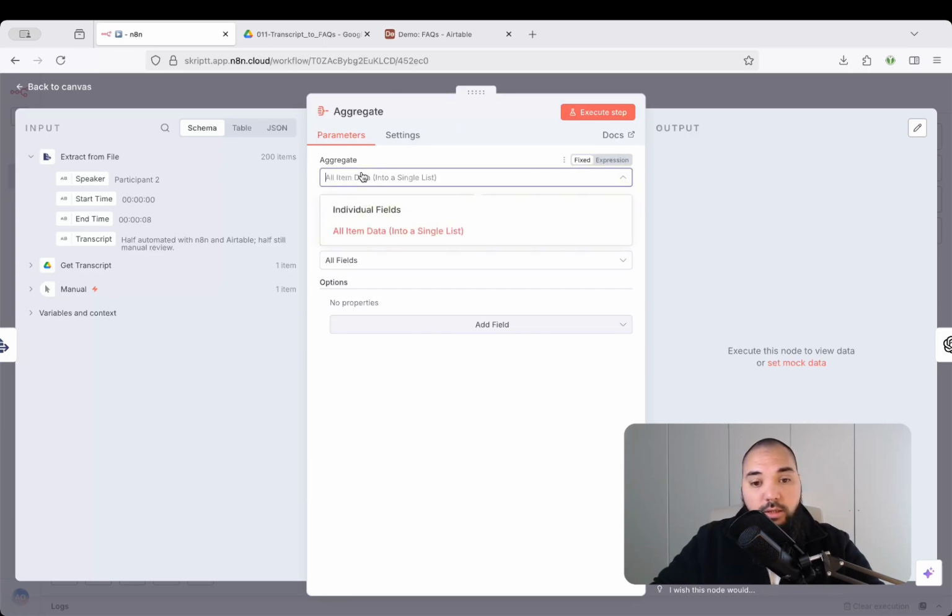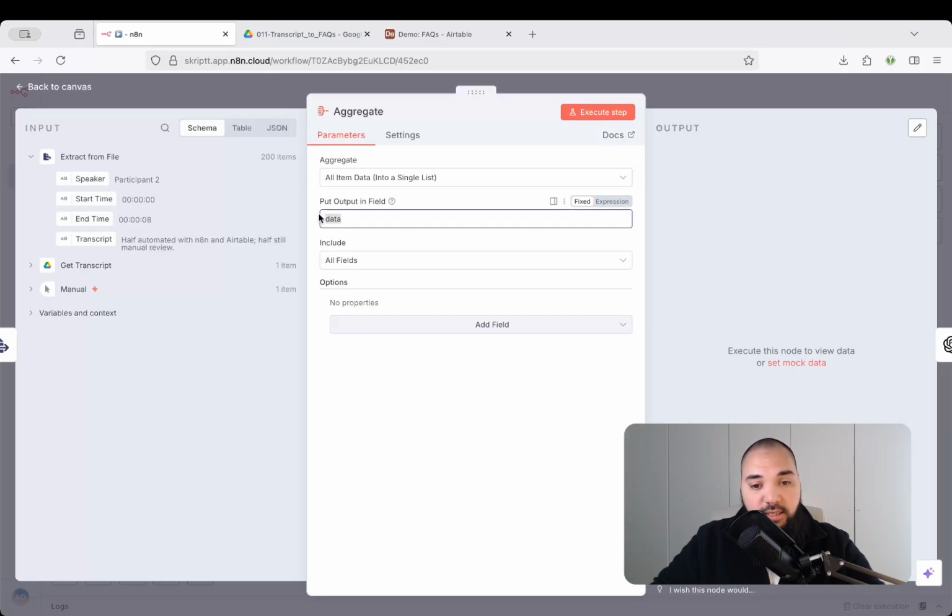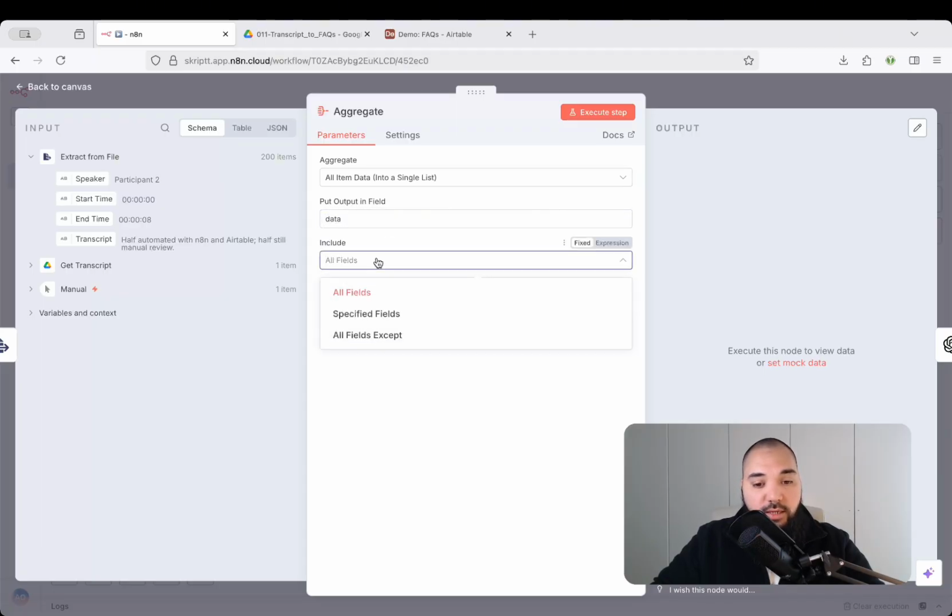So the aggregate will be all item data. So I want all of these data points, or all of these columns rather, that I have extracted from the previous file to be processed, right? Then the output field is going to be data again, so we can't use the default naming again. And what I want to include is every field that we have within here. We can choose if we want specific fields, so we can drag and drop them here and then separate them by comma, but this is not what I want, because I want the whole information, because everything of this is relevant. Then we can even add more fields, like including binaries, but this is also not suitable for our case, so we can leave this as is as well.